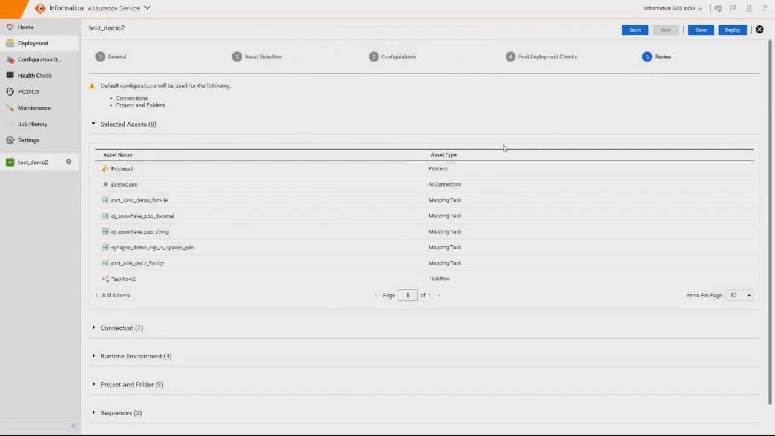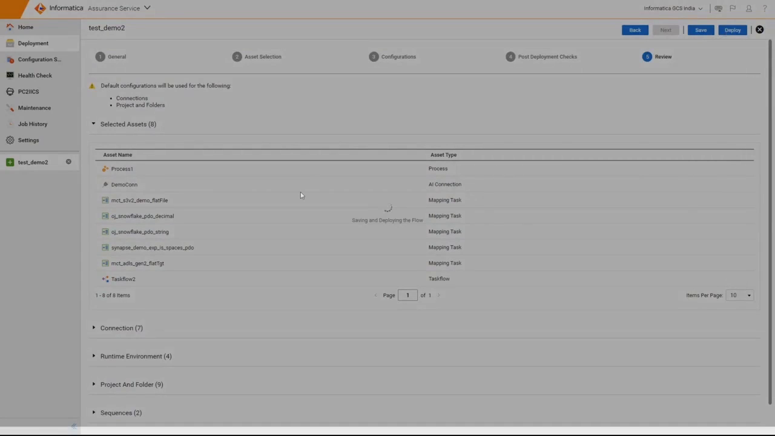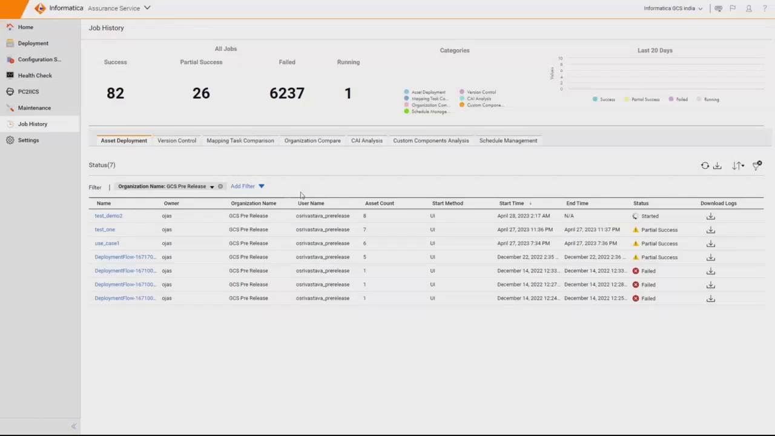Or in the other case, if this is just a one-time activity, and you want to quickly deploy this to a target org, you can just directly click Deploy, and it will deploy the flow immediately and will not save its information for further deployment.